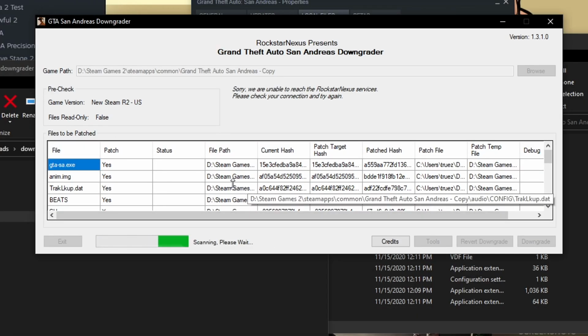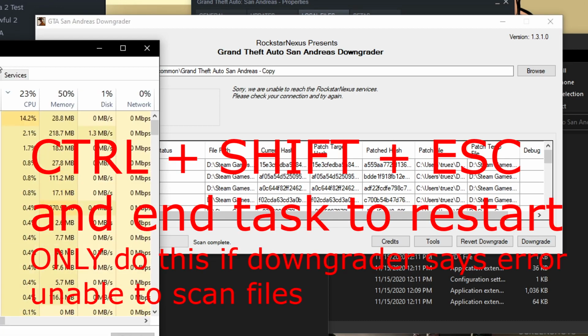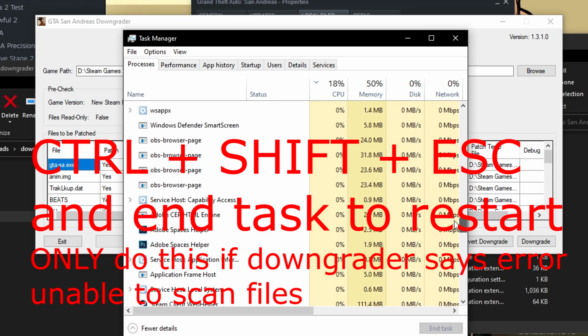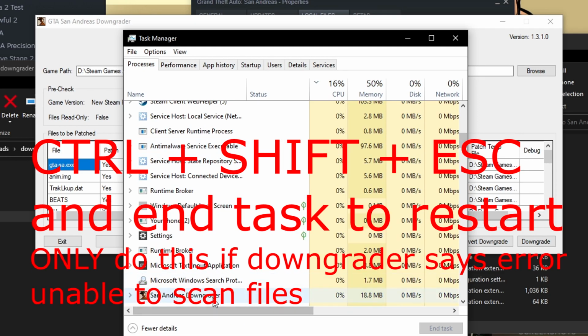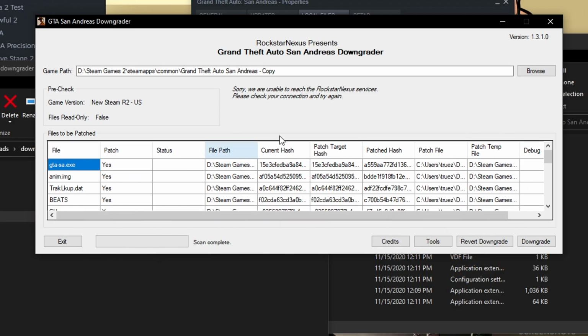Sometimes it may say there's an error, that it couldn't scan it. You just want to restart your downgrader. If you encounter that error and it doesn't scan your Grand Theft Auto copy, press Control Shift Escape at the same time. It'll open up your task manager. Look for your downgrader, mine shows here as San Andreas downgrader, and end task. Then reopen your downgrader and rerun it. Click browse, look for your copy folder, and it should work. Sometimes it just isn't able to scan your folder for some reason, but if you restart it, it should work.